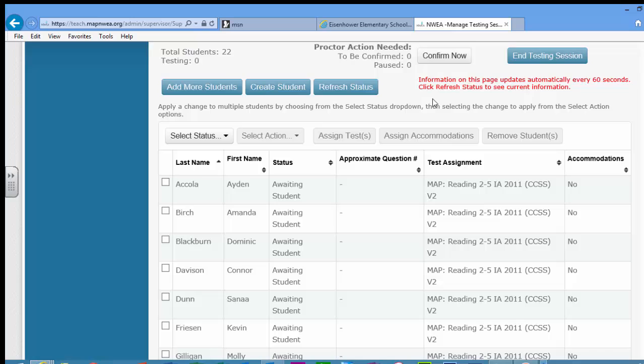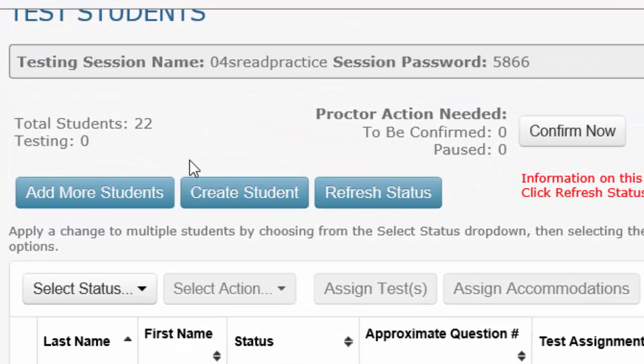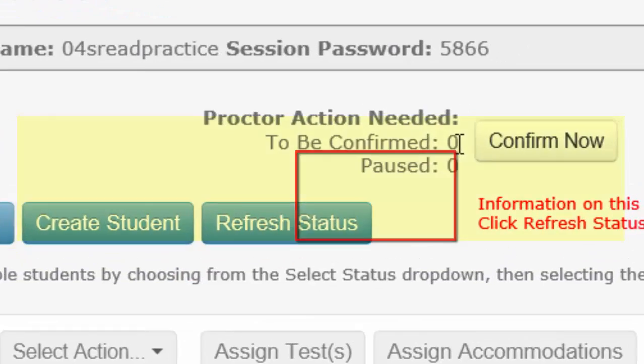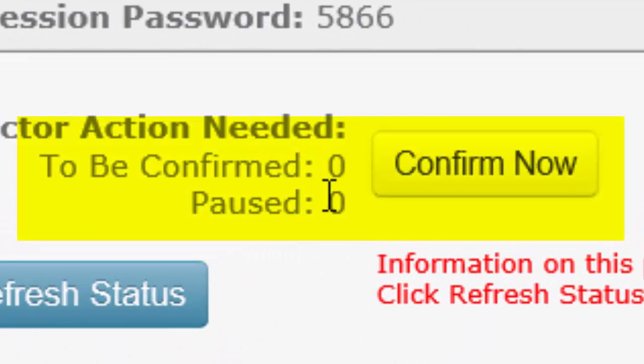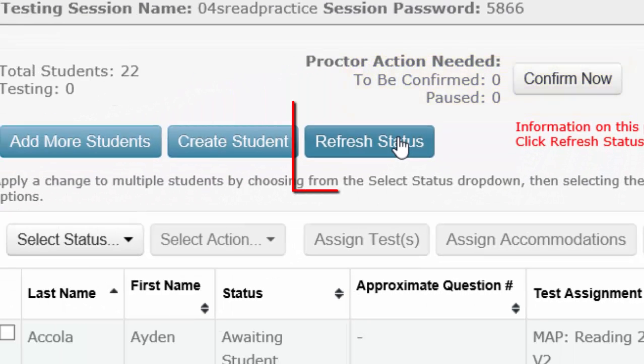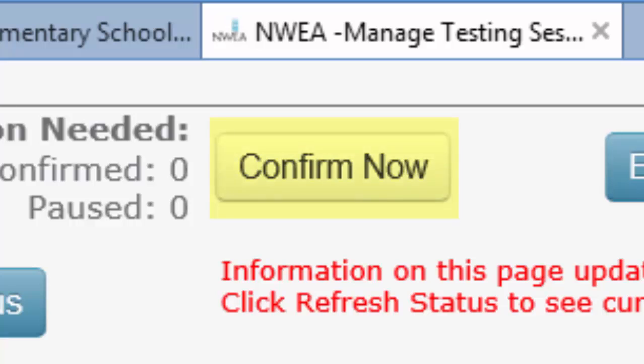Once they've done all that, you need to hit Refresh, which is right here. The Refresh Status button is here, or F5 also works. And then you'll start to see this number up here begin to change. You might see 5, you might see 7, you might see 9, but you'll continually hit Refresh Status as your students get in and click on Yes, that's them, and they confirm. Once you've confirmed everyone, then the testing begins.